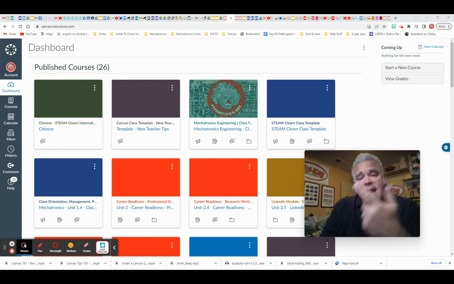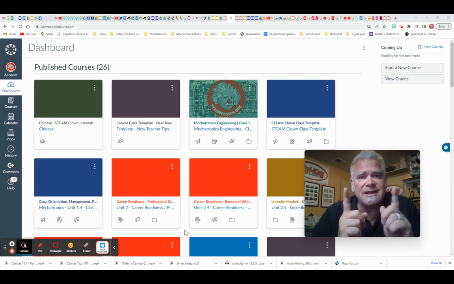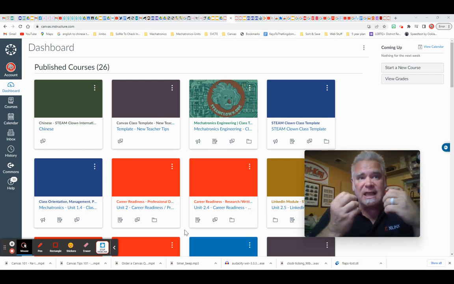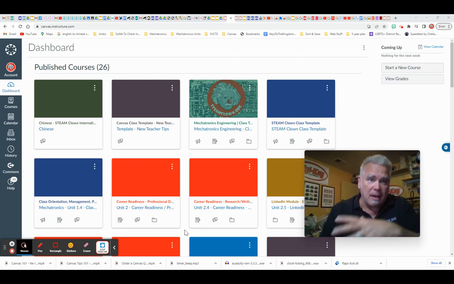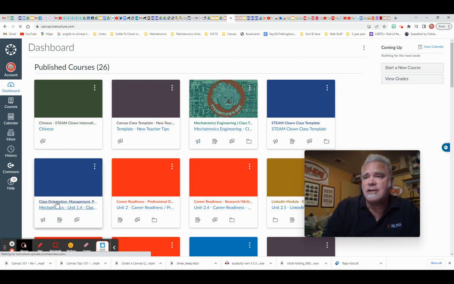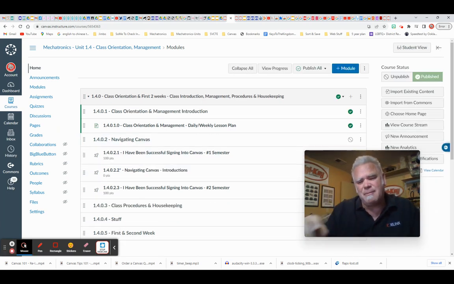All right, so I am basically moving a bunch of stuff around in a Canvas class. And the idea here is it's better to move content as a module rather than individually as quizzes and things like that. Because when you do it as a module, it comes across and pulls everything with it, all the images, everything. So, for example, I've got my class orientation module that I'm building back up again and cleaning everything else up and doing stuff.